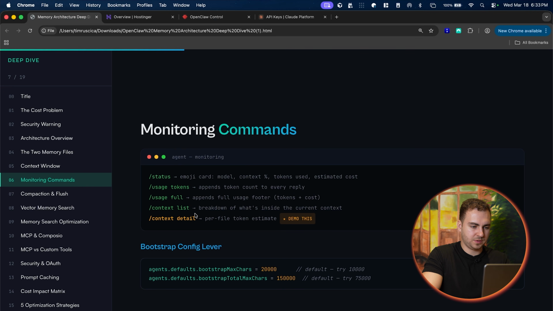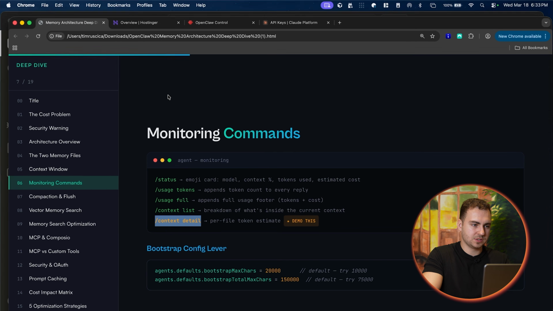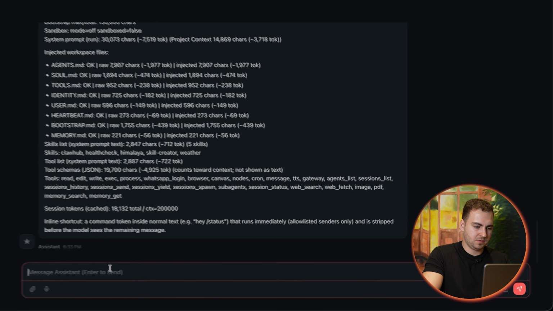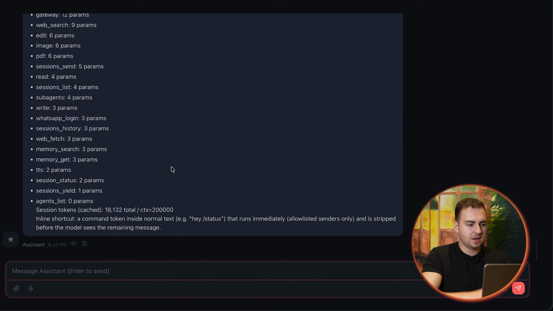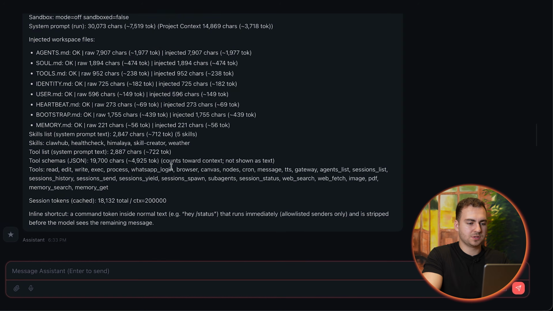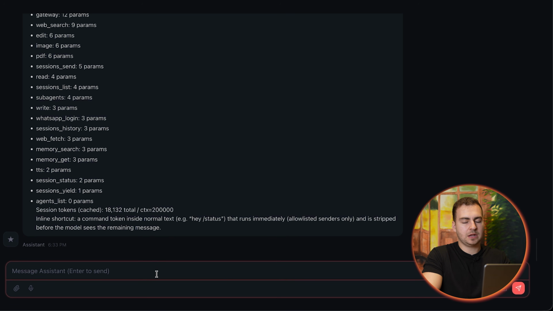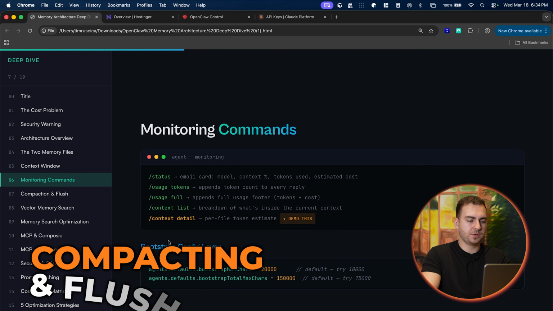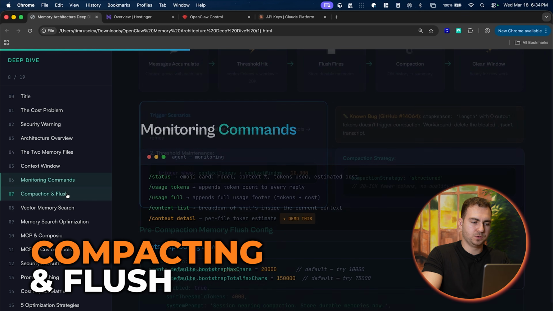Cool, and then there's a few other ones. We have /context detail as well, which I believe gives us even more detail than the list, where you can see exactly how many parameters and literally everything being used. A good habit is to ask the model, hey, run these commands and give me a token audit to see where I'm using a lot of tokens. Anyways, it's useful to know this. Ignore this bootstrap config thing. We'll look at that later.